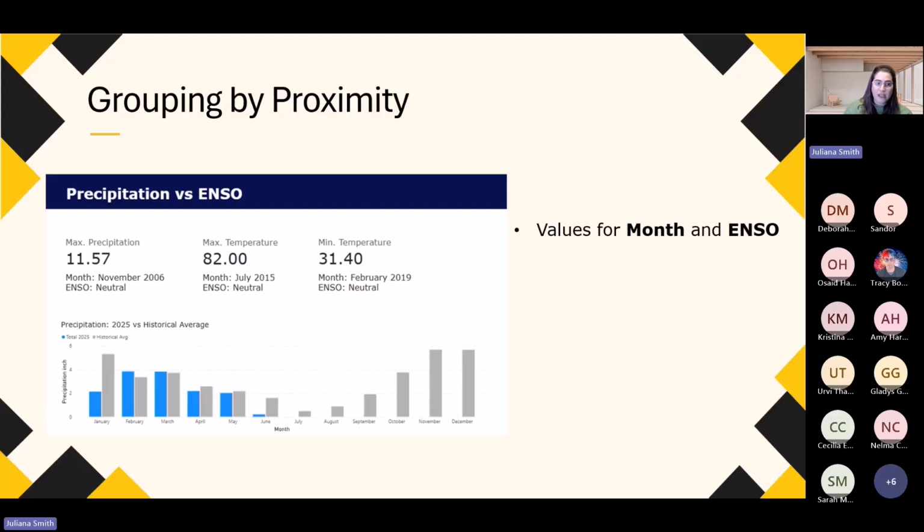So here's a good example. This is my oceanographer greeting you. I have precipitation versus the El Nino Southern Oscillation Index. And you can see here that I have maximum precipitation and I have other values under it. And I have max temperature and minimal temperature. And I do not use any box around it. I just add space between.